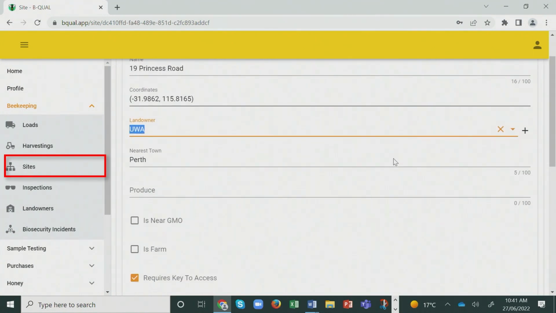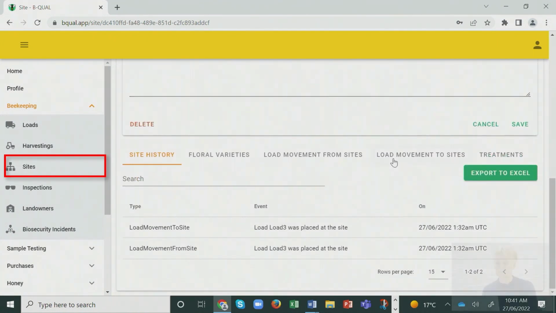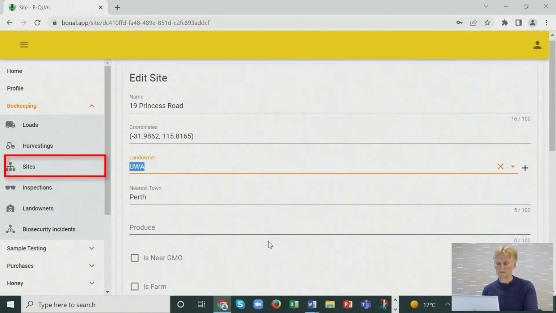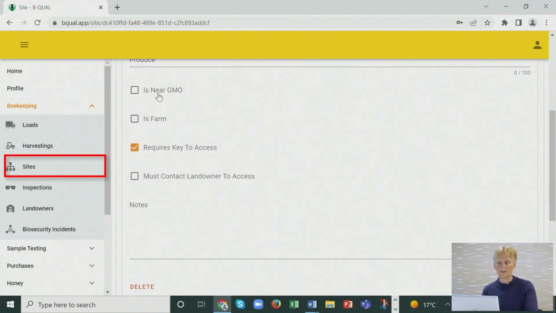Okay, so this is a site I have entered in previously. So you can see that it has the coordinates, UWA is the landowner, and the site. Down here, you can click on whether it's near a GMO, is it a farm, requires key to access, etc.